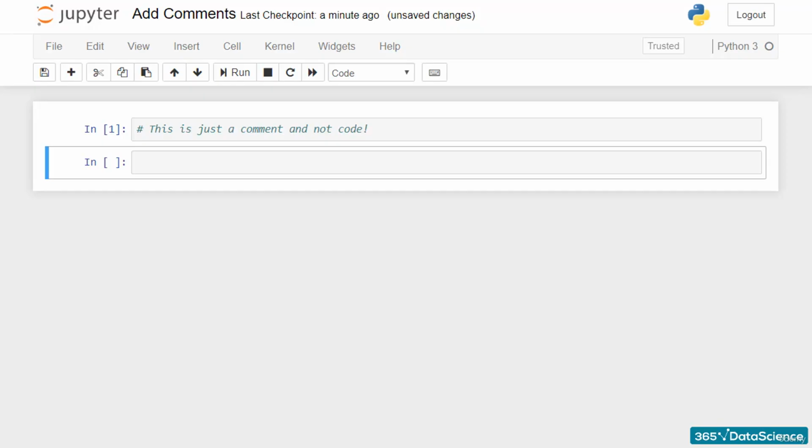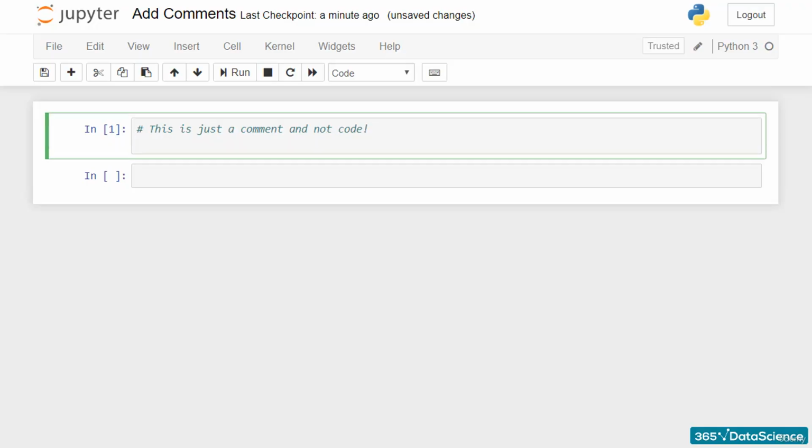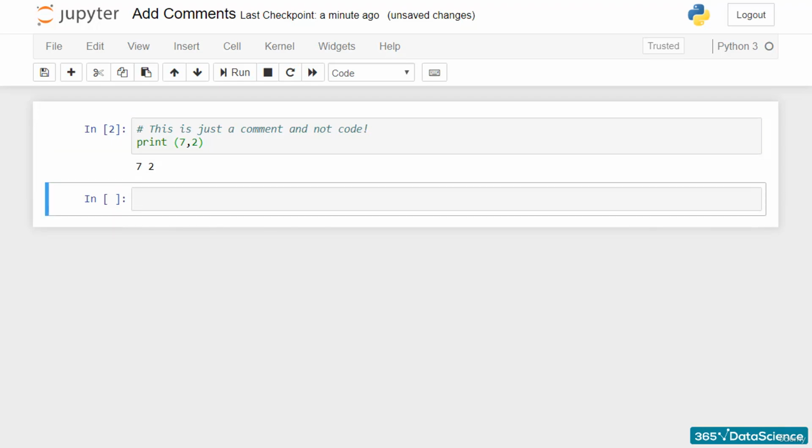Let's add code. Print, open parentheses, 7, comma, 2, close parentheses. Execute with Shift and Enter. Yes, precisely. We got 7 and 2 on the same line, and the comment row marked with a hashtag produced no output. It remained visible only to the programmer. The computer executed the print command only.